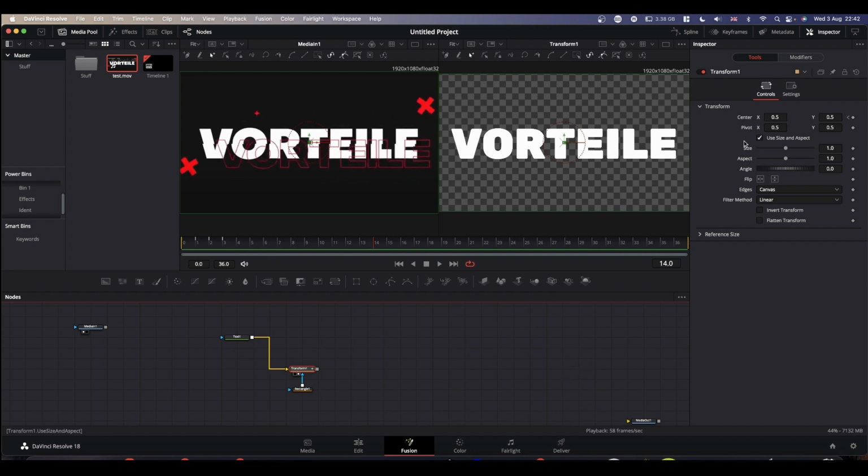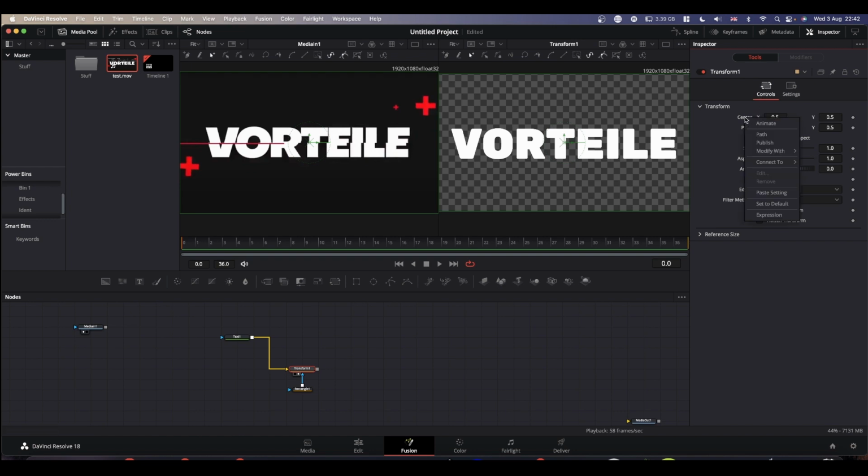The way I did it was I used a modifier and did it automatically. So if you double click on center to get rid of any keyframes. Now if you come to the center, right click, go to modify with and choose XY path.